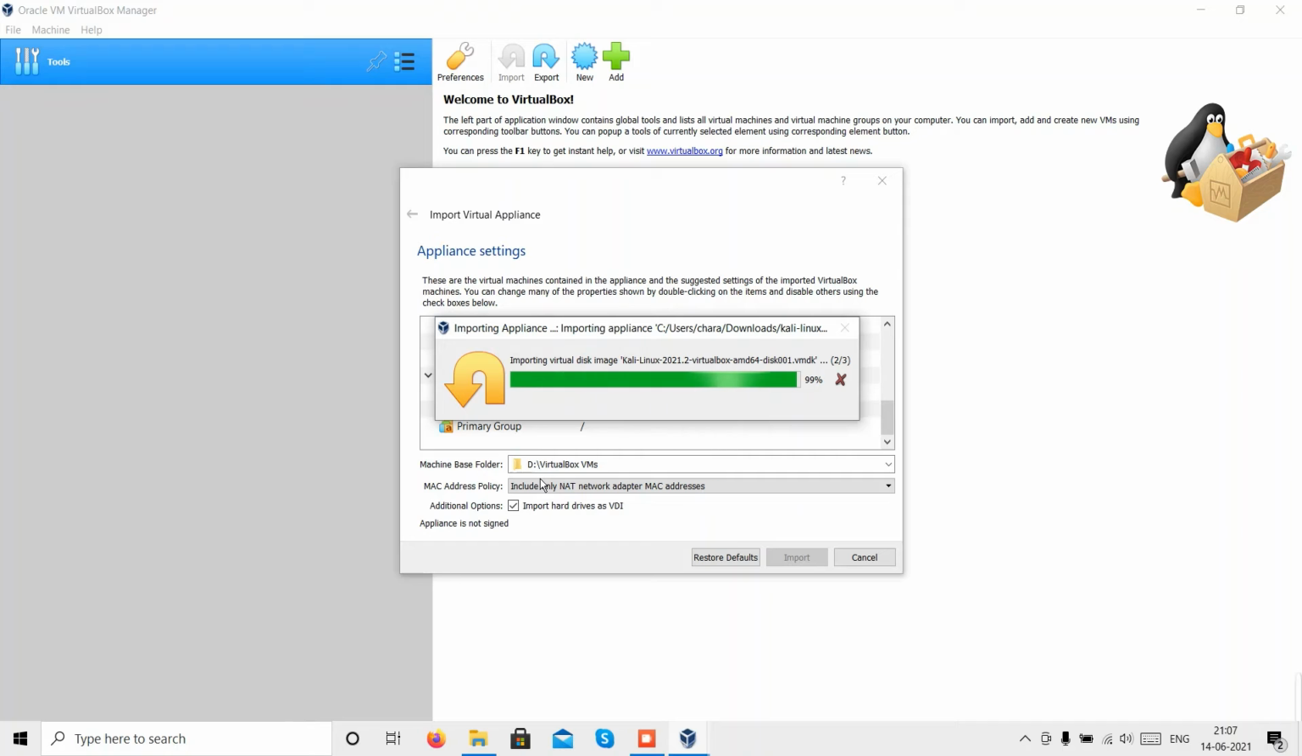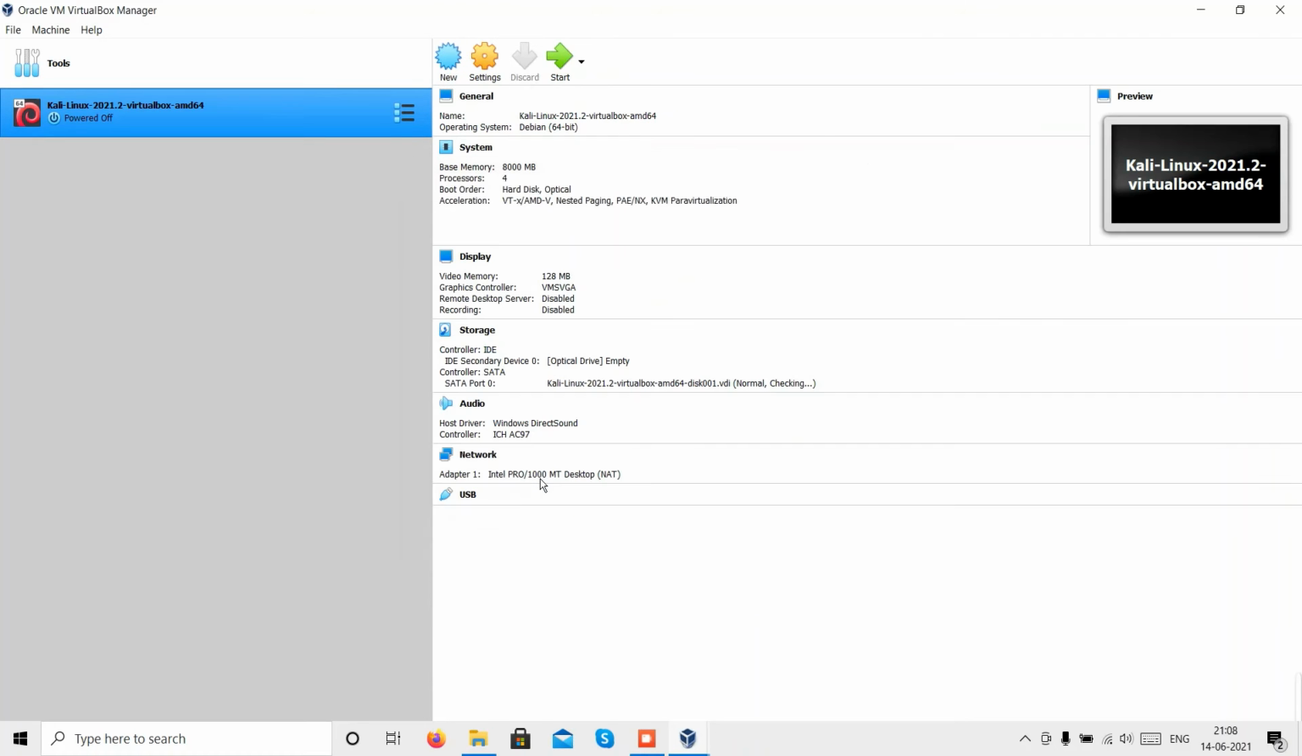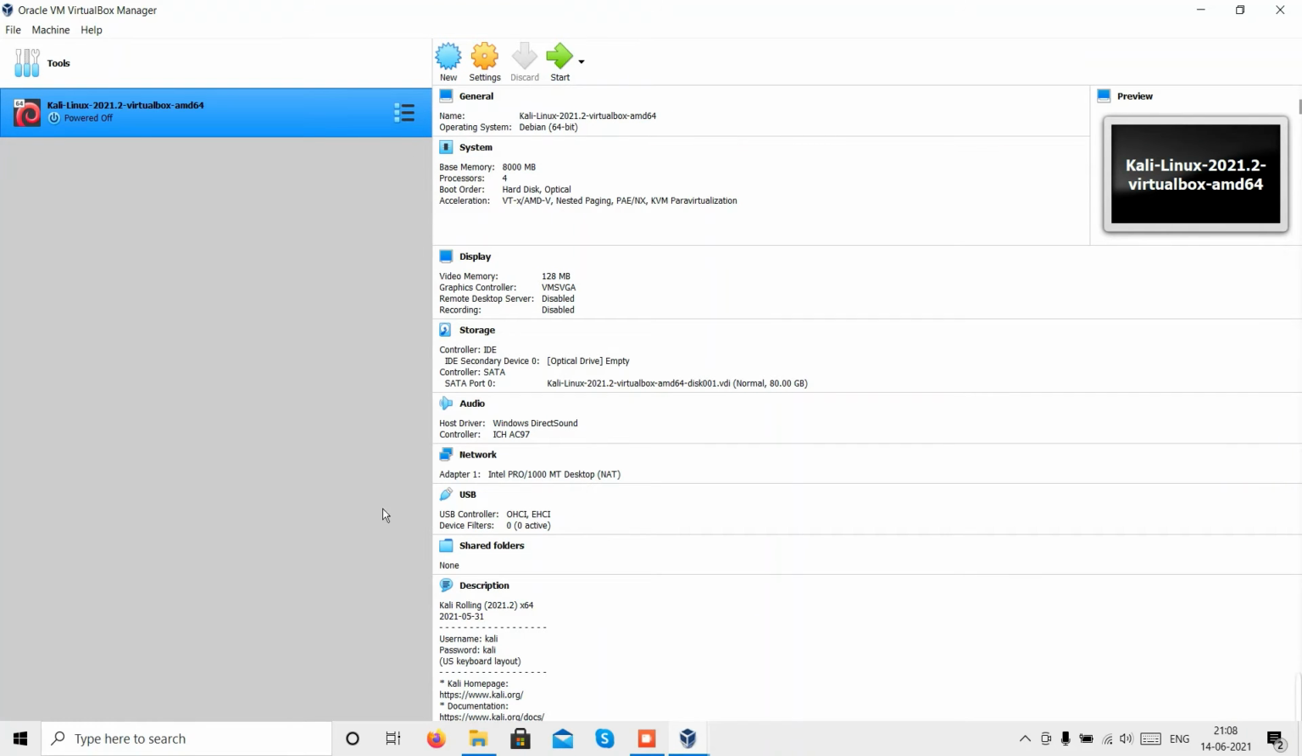99%. It's importing a virtual disk image. See, now it's ready to use. Press start. Wait for the process.